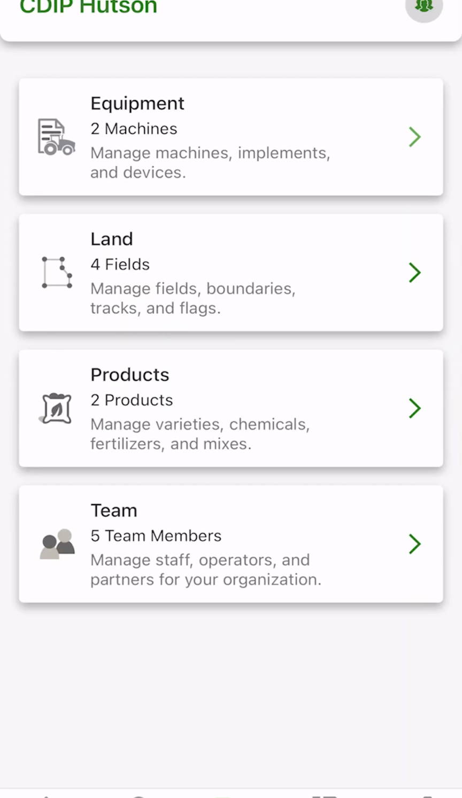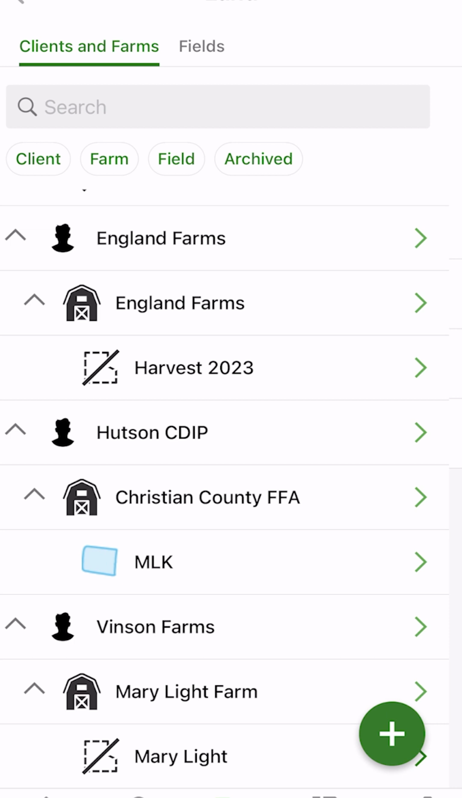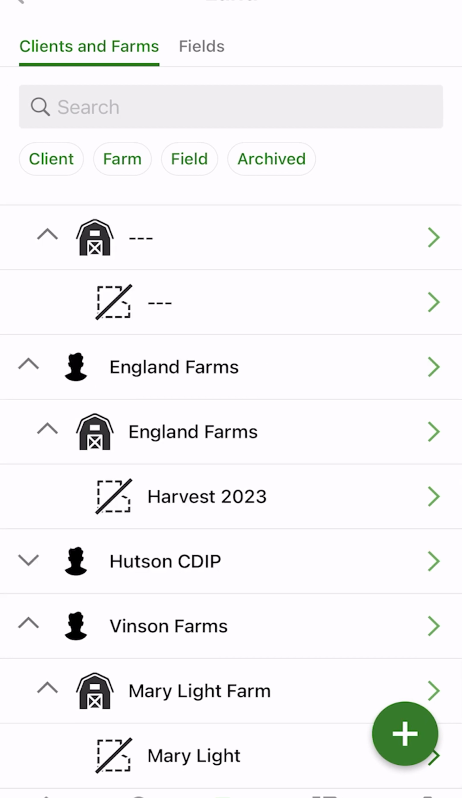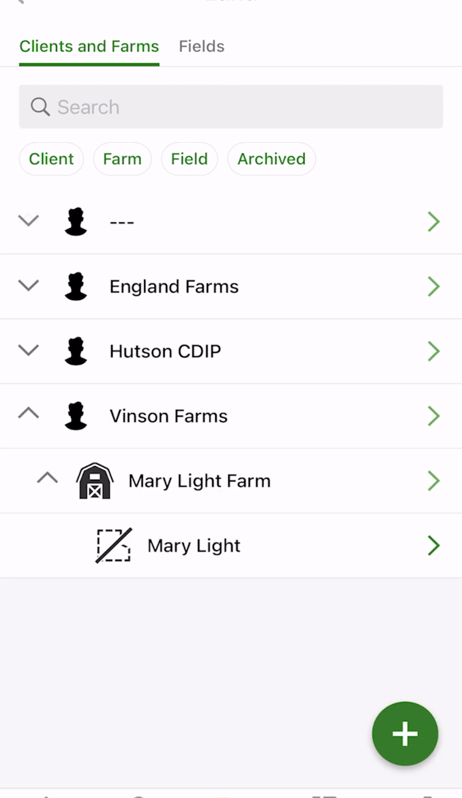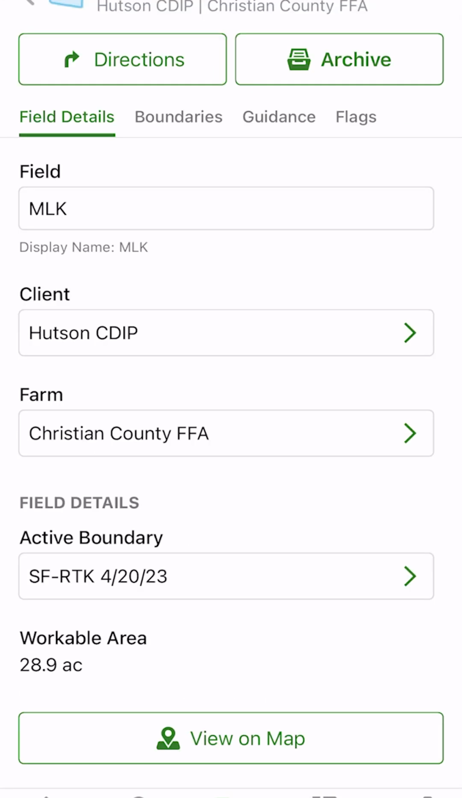We'll go back to the main page here. We'll go to land. Here you get an overview of all your client farms and fields. I can scroll down through this list. I can filter it all down. I'll drop it down here. I can come and click on my farm MLK. Gives me an overview of that field.